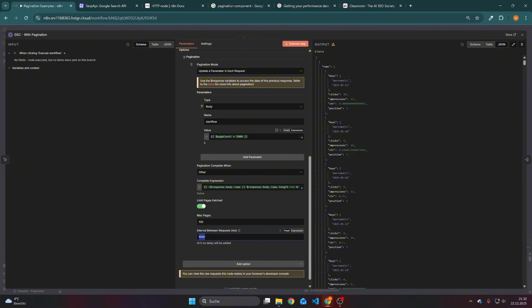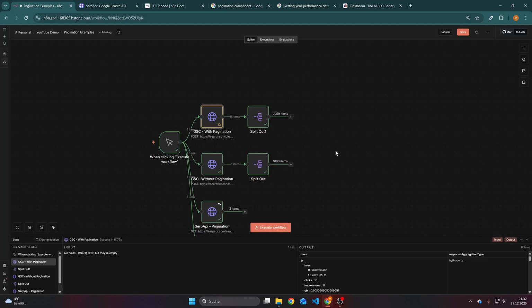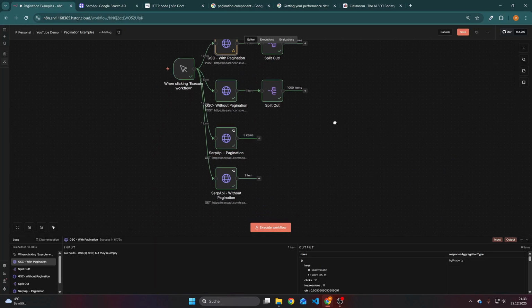And by the way, all the variables are also in the documentation for the HTTP node. So you have the variable page count in order to be able to access the current page. You have access to the request, so that is actually the body that you send to the API. And of course, you're also able to access the data from the response, because a lot of APIs return a link for the next page or also a token for the next page. And the next example makes that more clear, because SerpApi returns the next link.